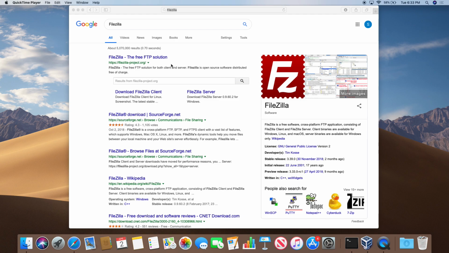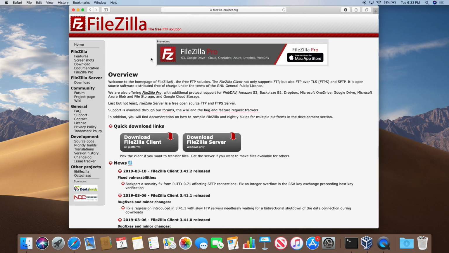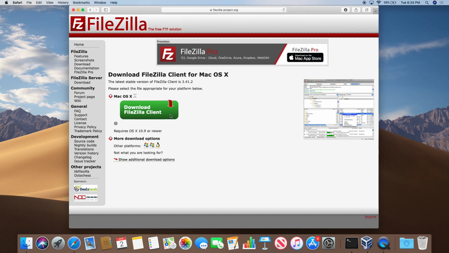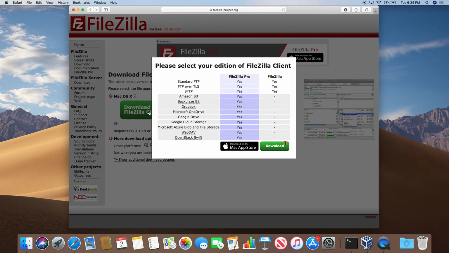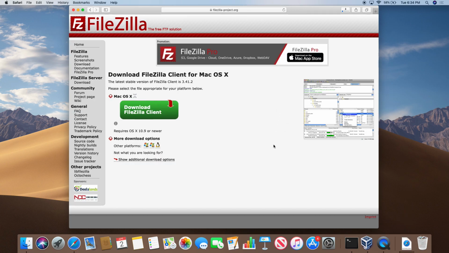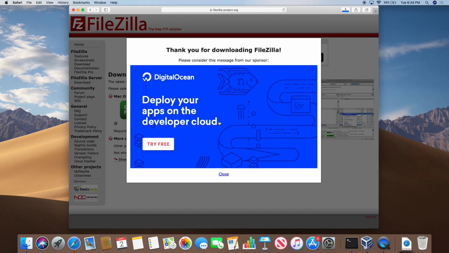Similarly, FileZilla. So I am going to click on FileZilla and download the FileZilla client on the host, not on the guest. Never download FileZilla server. So click on the client, and on Mac OS it will automatically ask you. If it is Windows, it will tell you it is Windows. I don't want any of these things. I want only this particular free version. Okay, and I'm going to click on download. The download has started and it should be very, very fast.